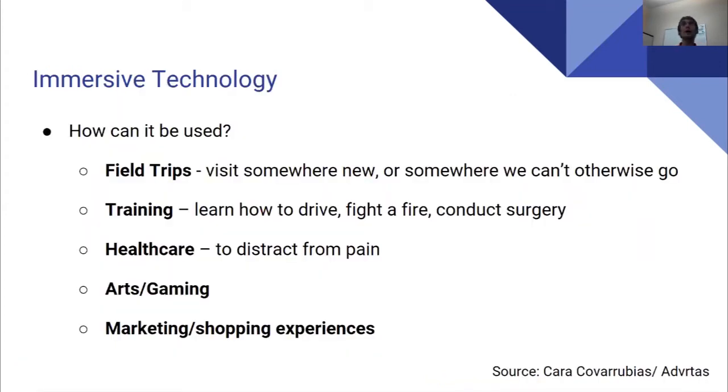Now we can use this for a lot of different things. I think the first one, field trips, is probably a good application that we're talking about here today for the classroom, where you can visit somewhere new or somewhere where you can't take students. But it can also be used for training, for learning how to drive, fight a fire, conduct surgery. In the healthcare fields it can be a way to distract from pain. Of course, it can be used in arts and gaming, and even shopping experiences.